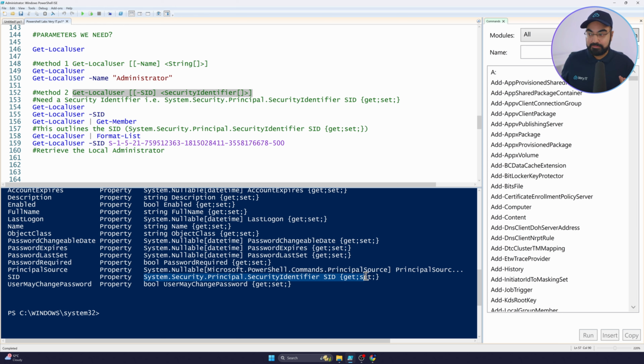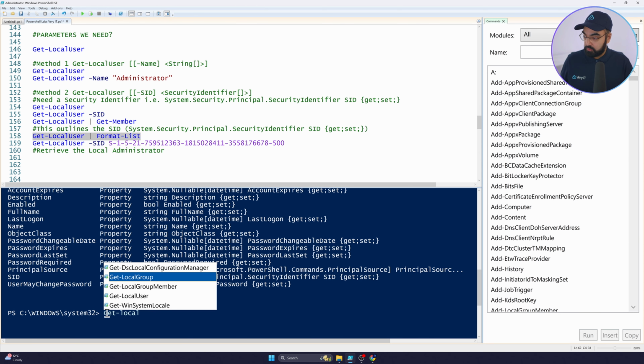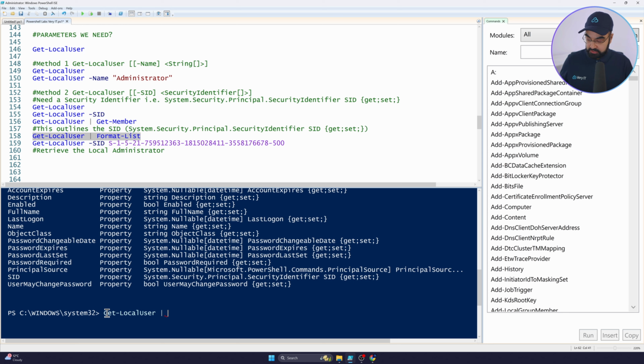So the question is, as before, we do have the get-LocalUser with the -SID, but we don't know what the security identifier is for the administrator. And in order to do so, what we're going to do is format that list. Now, the format list will display the output in a more detailed manner. Let's do that. So we're going to run this commandlet over get-LocalUser, and we're going to type that into a format list.